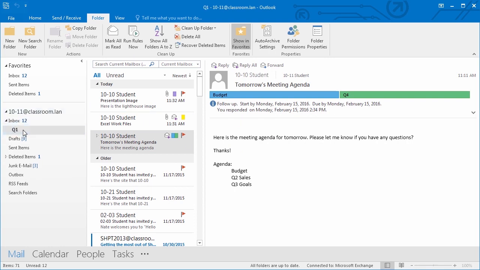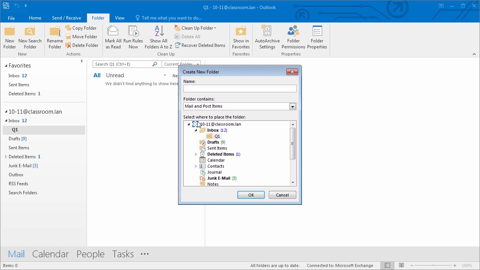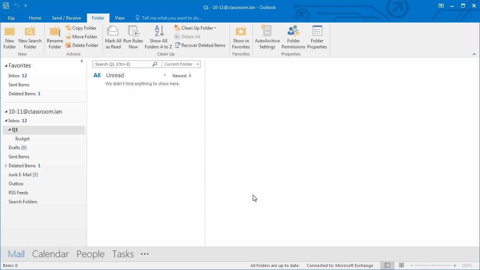Now, if I wanted to create another folder within Q1, maybe for budget items or from team emails, I can do that by clicking on the Q1 folder. I'm selected on Q1, and I'm going to choose New Folder again, and I'm going to type in Budget. Now I have a folder called Q1, and inside of that folder is my budget folder.